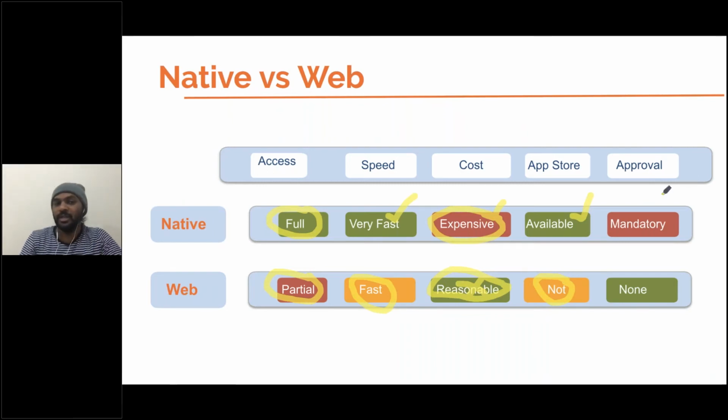Then approval. If it is a native application, approval must be there from the corresponding stores. If it is Apple, it will take hardly 2 or 3 days to approve your application at the binary level, because security is very important. One of the concerns we discussed yesterday also: whenever we design a native app, security is very important.